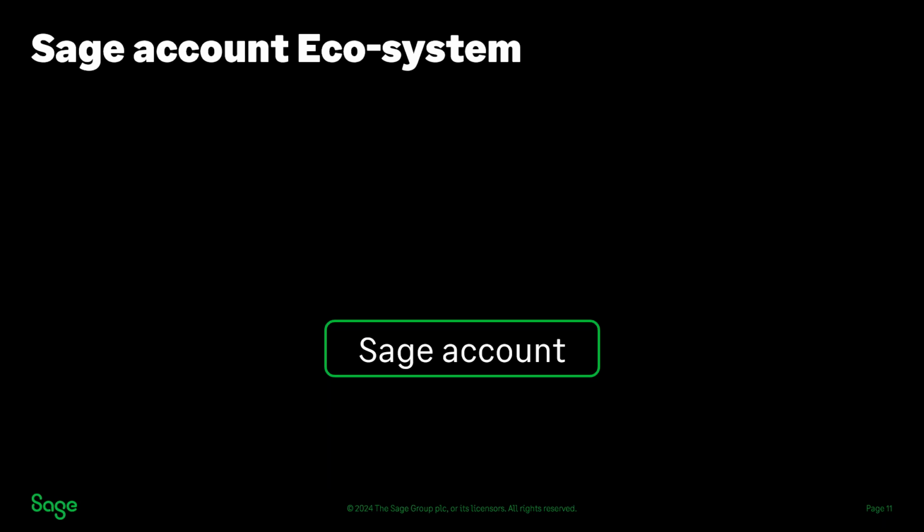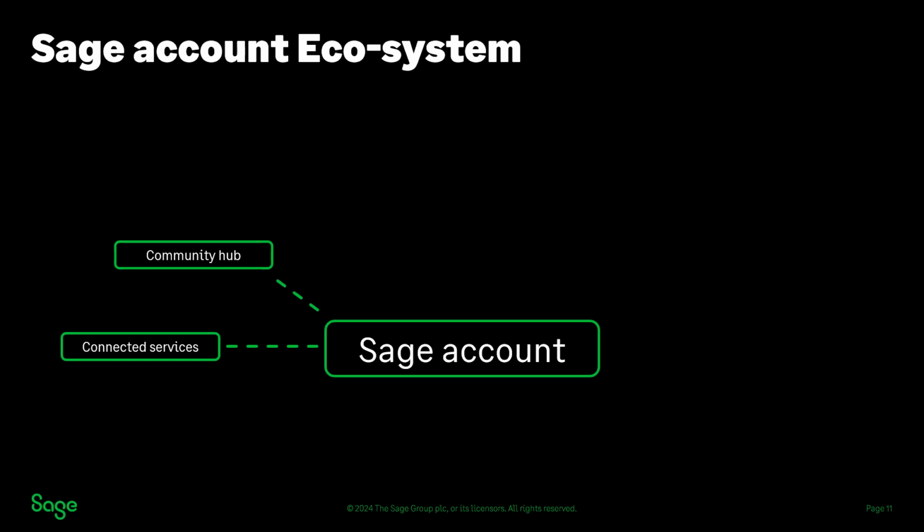Now, just a little bit about the Sage ecosystem. You might be quite familiar with these services, but I thought I'd just mention these anyways. So with a Sage account, again, as I mentioned, it might be that you're using connected services, which gets you access to different add-ons that I mentioned earlier. It might be that you've used the community hub, so a forum where you can ask questions, suggest new ideas, and vote on others for future versions, and just general discussions.